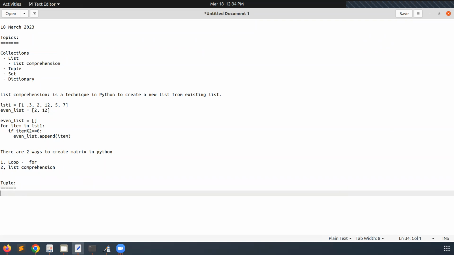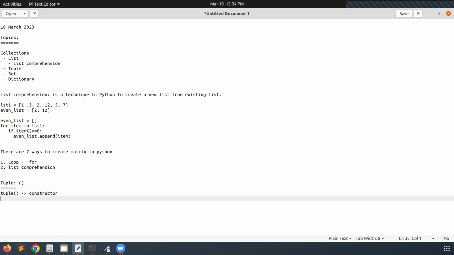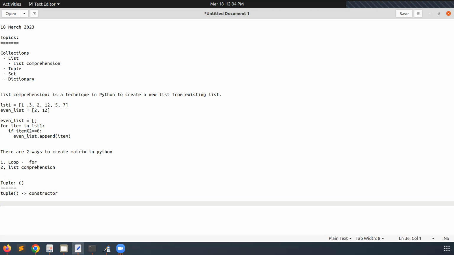We have already discussed the tuple. A tuple also has a constructor. With the help of the constructor, we can create a tuple. And with the help of round brackets, basically we create a tuple, like in a list we use square brackets. Here, with the tuple, we need to use round brackets. The difference is that in a tuple we can also store duplicate values, and after creation the first time, we can't modify, update, edit, or delete.